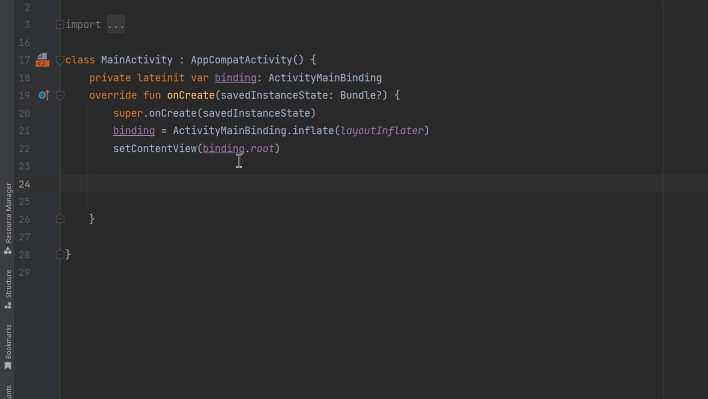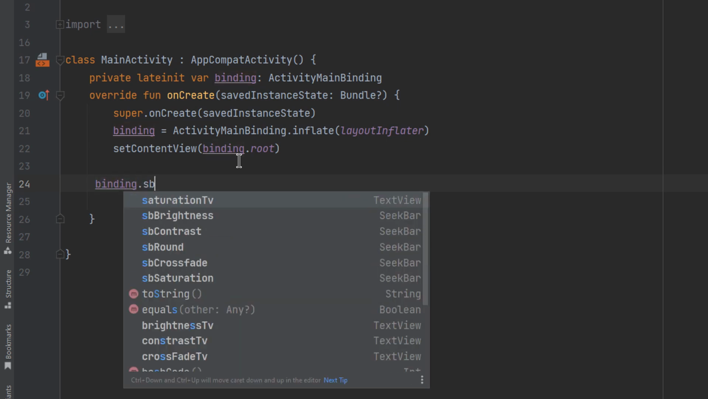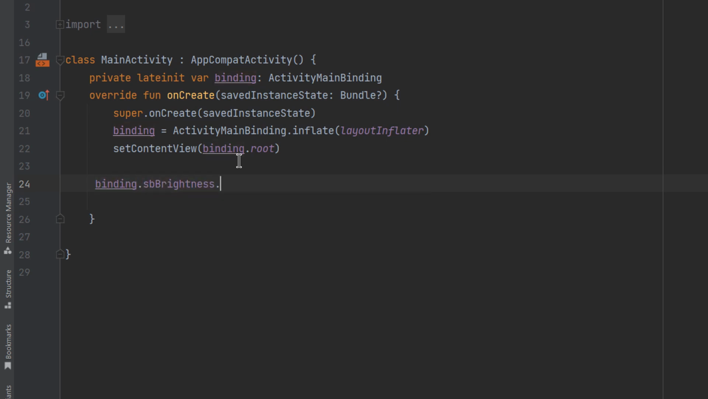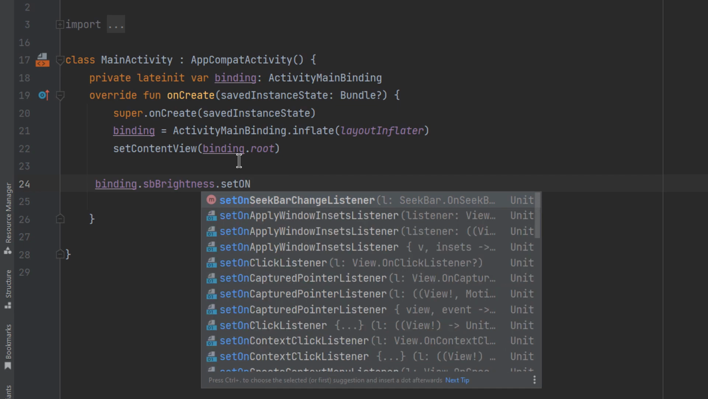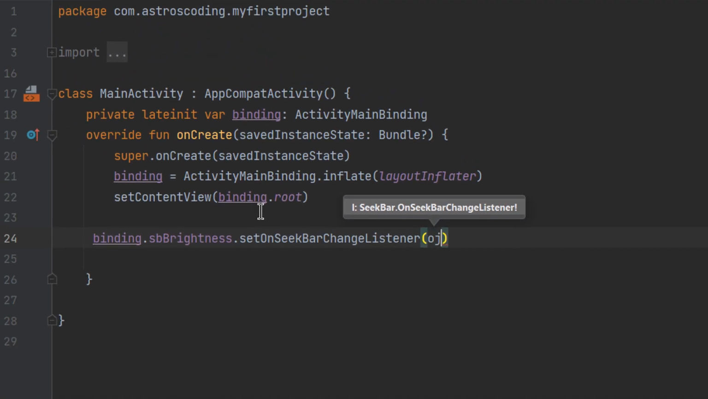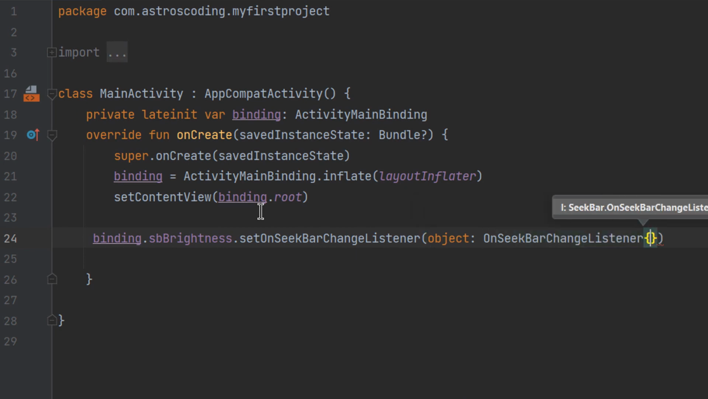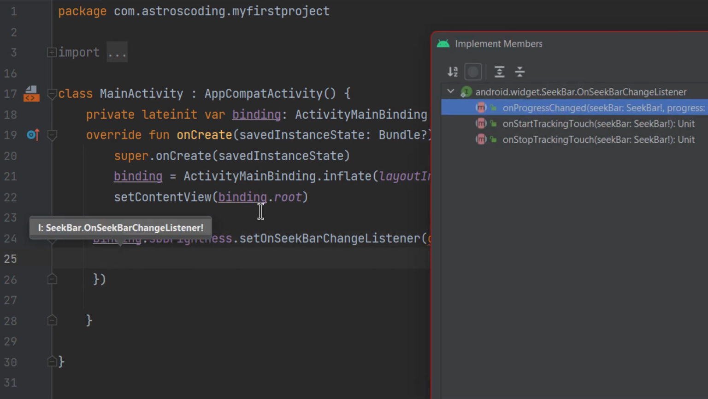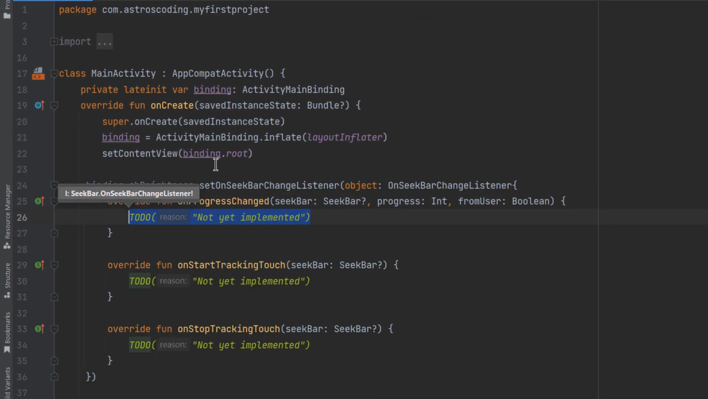The SeekBar has a listener also to listen for the different events when you slide the SeekBar across its track. And we can do this by referring to any of the SeekBars. So SP brightness.setOnSeekBarChangeListener. And here you have to implement OnSeekBarChangeListener from the SeekBar class. So an object that implements OnSeekBarChangeListener. Open the body, Ctrl I to implement all of these functions. Now we won't use all of these functions, we're only going to use the first one.